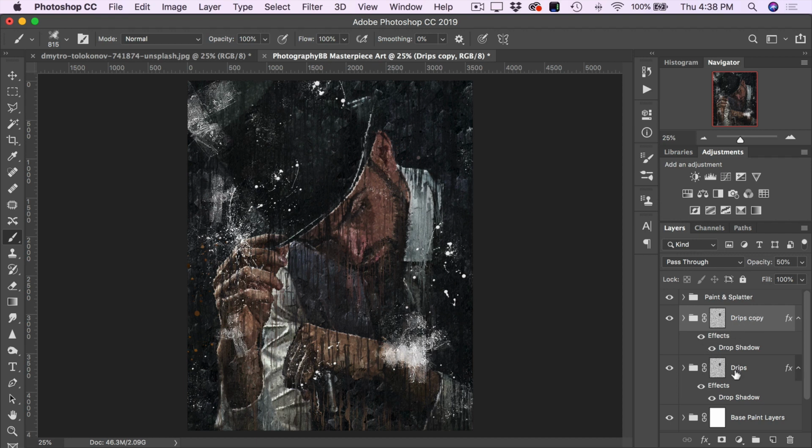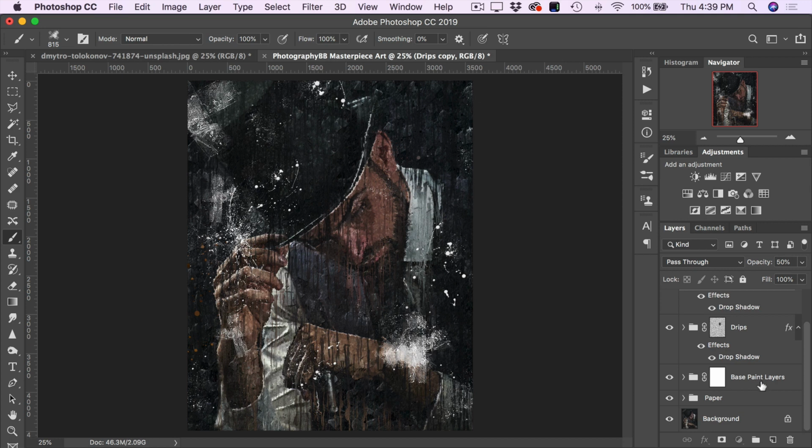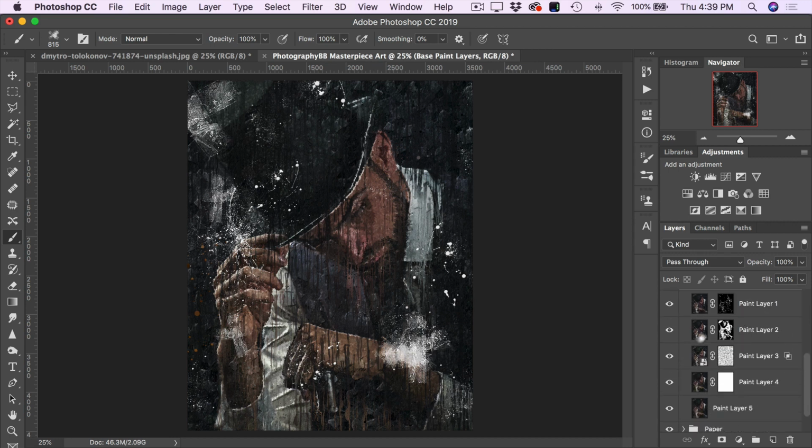Now our next layer group contains all of the base paint layers, separate from all of the drips and paint splatter effects that we have going on here. So if I toggle this group open, you'll see all of the paint layers that we have going on here to create this final image. And these are organized by level of detail. So this top layer here affects the painting effect on just the small details in the image.